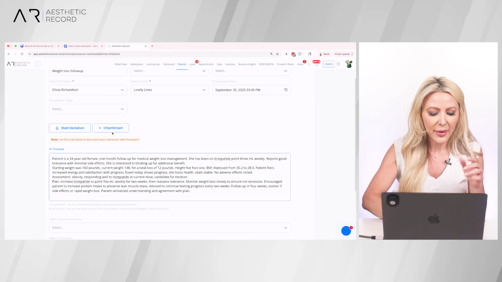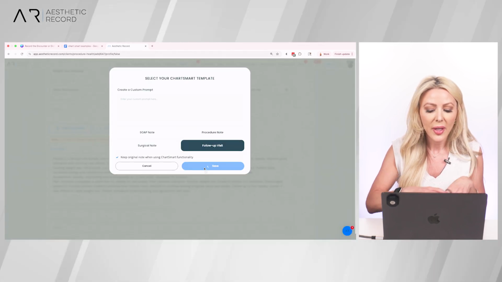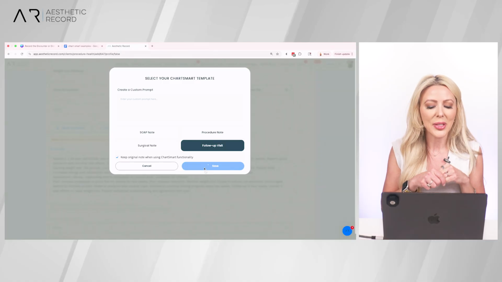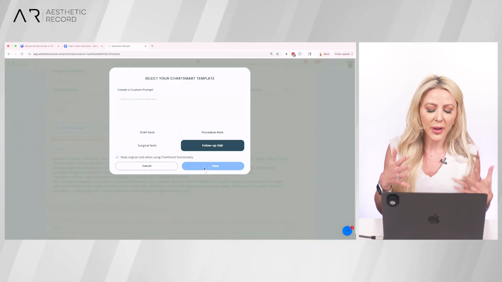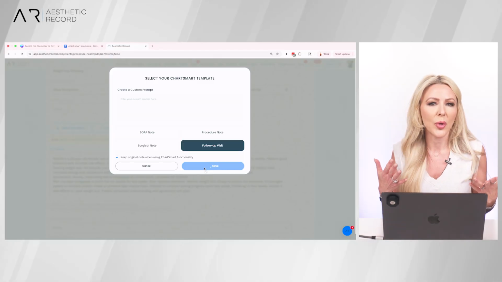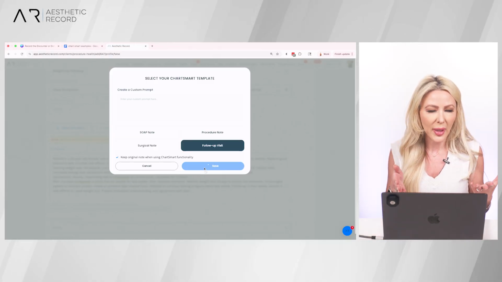So now I have it here, ChartSmart. I'm going to do follow-up visit. So follow-up visit here, hit save, and we're going to see what happens for this one, because this is a patient that's already been in before for weight loss. She did her whole tirzepatide. Now she's losing some weight, feeling good, and she wants to know if she should be doing more weight loss, an increased titration of her dose or not. So we'll see that come up here in just a second.